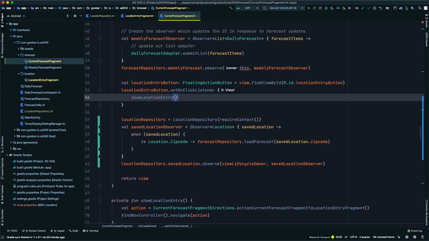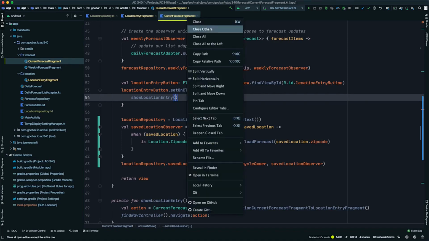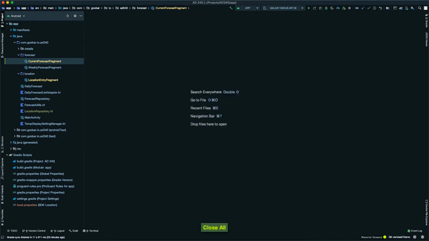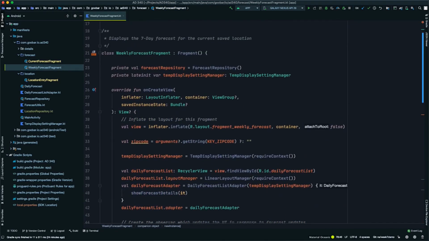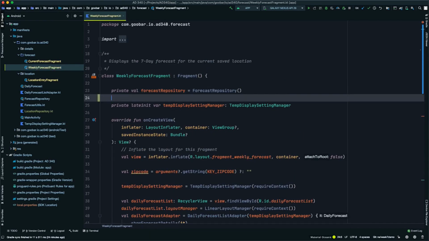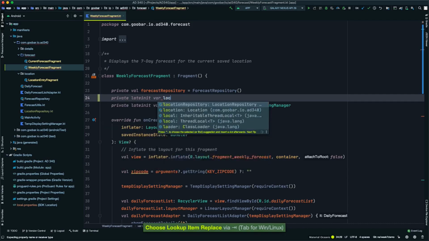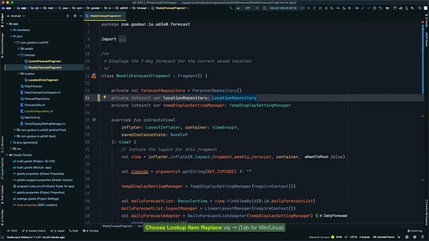All right, now that we have updated current forecast fragment to take in the current saved location, let's update our weekly forecast fragment. So we're going to start by just closing out all these files. And then we're going to open up weekly forecast fragment and create a new private lateinit property for our location repository. So we'll type private lateinit var location repository.